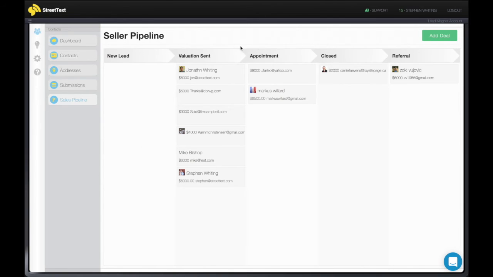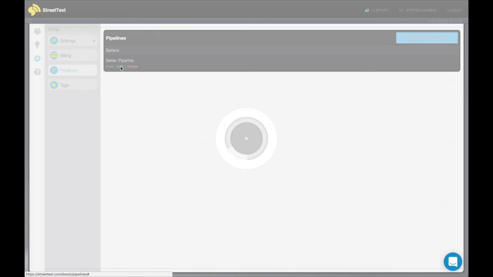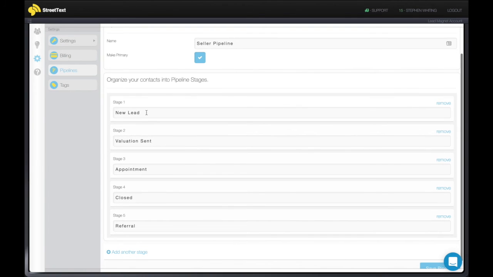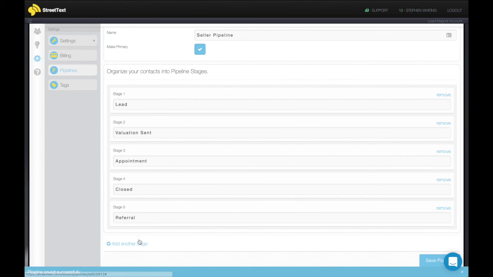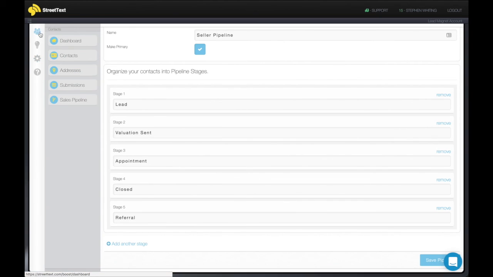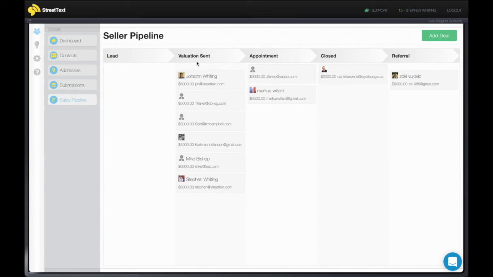Now let's say you want to change one of these steps. Let's say I want to rename the new lead. What you do is click on the settings tab here on the left, then click on pipelines. It'll take you back to your pipelines. I just have two because I was creating another one as well. But go to the seller pipeline and click on edit. Here I can change this, and I'll call this one just lead instead. And I can save the pipeline. You can remove steps, you can add steps, you can do as many stages as you like. I'll click back on the dashboard, back on the seller pipeline, and I've changed what my pipeline says.